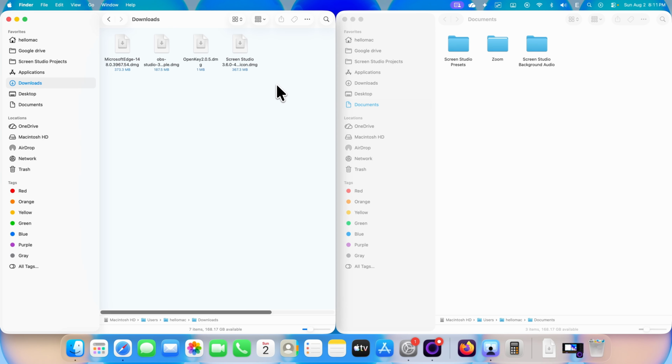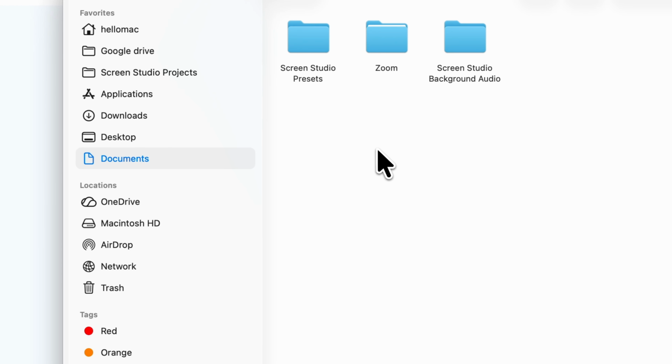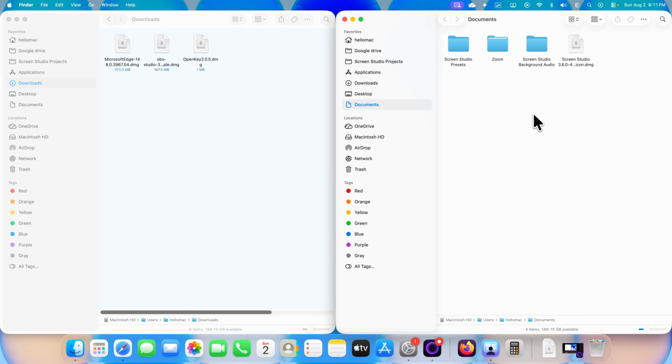Here's a quick tip. If you prefer not to use keyboard shortcuts, you can right-click the file and select Copy. Go to the destination, right-click, and you will see Paste Item. But here's the trick. If you press and hold the Option key, that Paste Item option will magically change to Move Item Here. Click it, and it will perform the move operation.